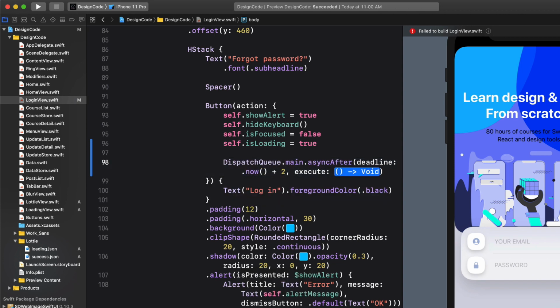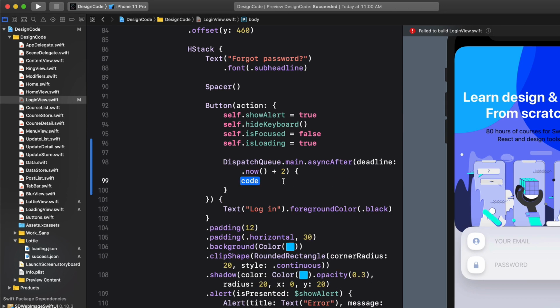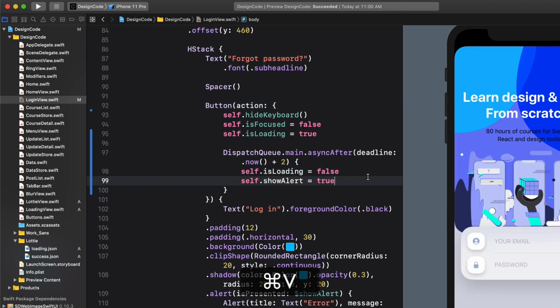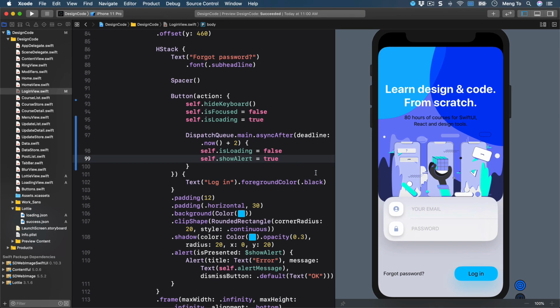And then execute, we're going to press enter. And then we're going to put self.isLoading is equal to false. Also, we're going to move showAlert right after the 2 seconds. Cool, so let's see the result of our work today. We're going to press login, and you can see the loading animation shows, and after 2 seconds, the loading disappears and the alert pops up. We've learned a powerful technique today.